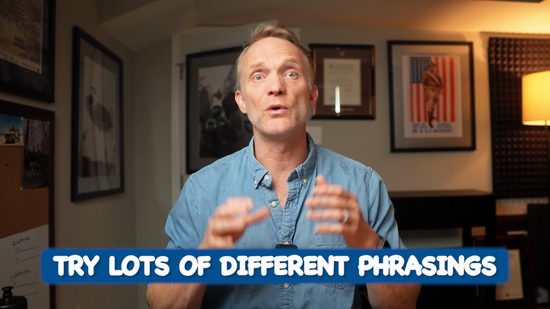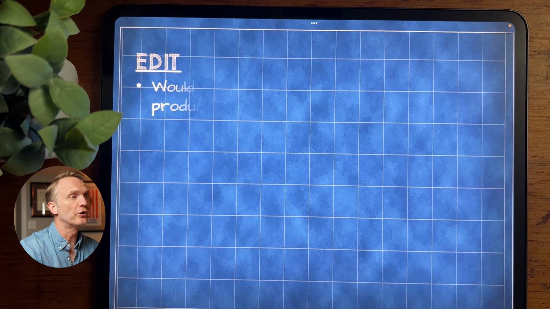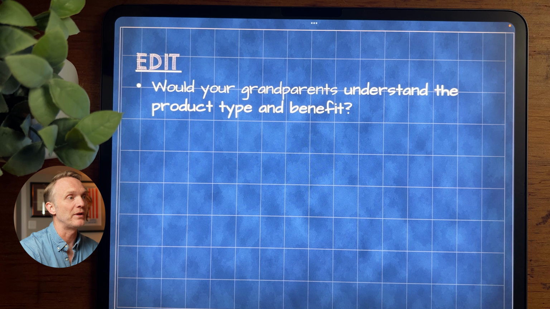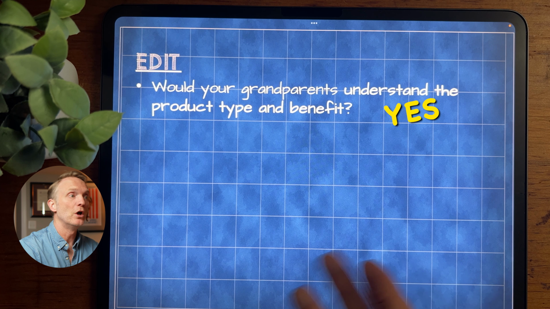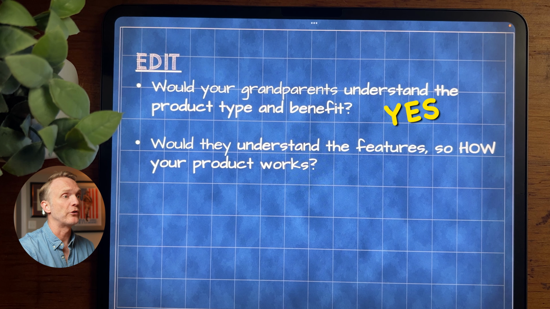And this isn't a one and done exercise. Try dozens of different versions of this Mad Lib. Try lots of different phrasings till you have a crisp description of your solution. Then ask yourself, would your grandparents understand the product type and benefit? They should. Would they understand the features? So how your product works? They probably shouldn't. If they do, your innovation probably isn't bold enough.